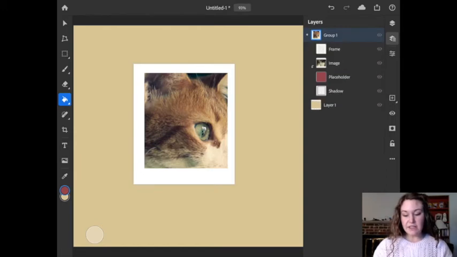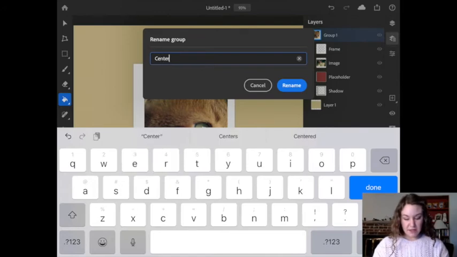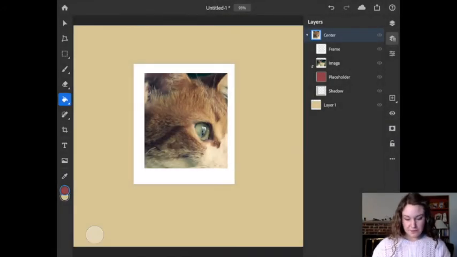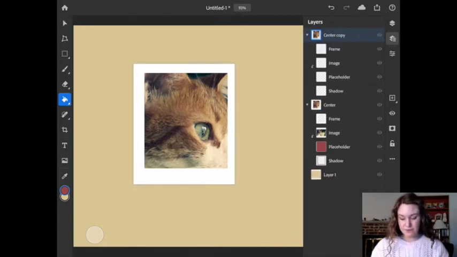Okay, if I click this little arrow next to group 1, I see that inside is my frame, my image, my placeholder, and my shadow. I'm going to rename group 1 to be center so that I know where this image is. Next, I'm going to click this dot dot dot button again, and this time I'm going to choose duplicate group.